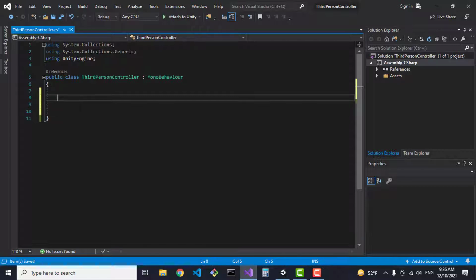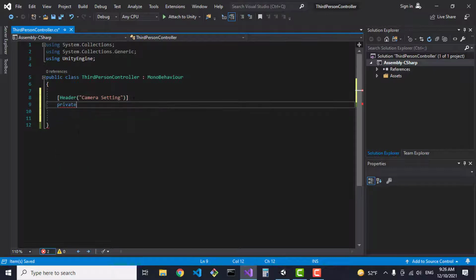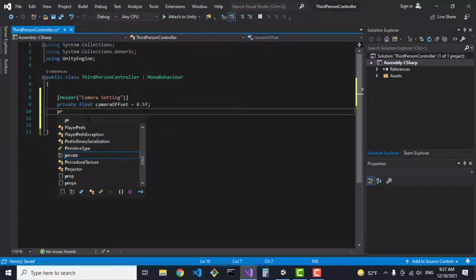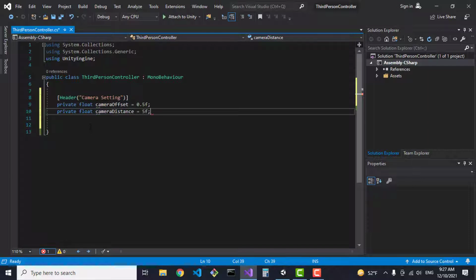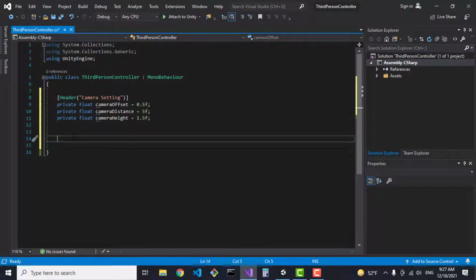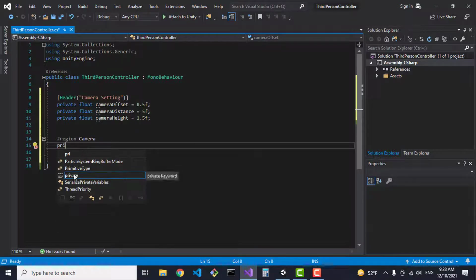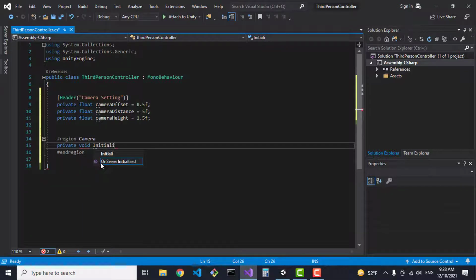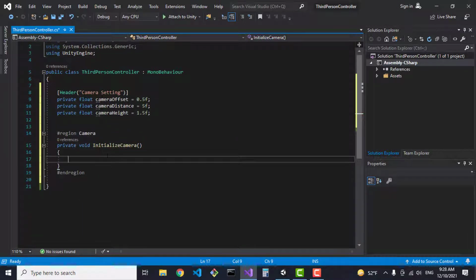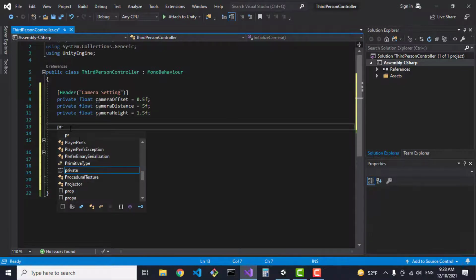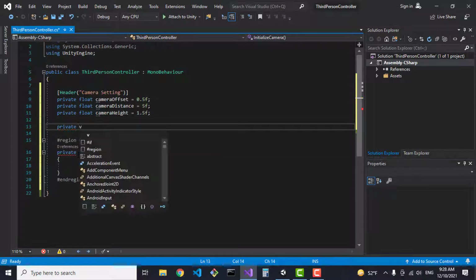To start, we need a bunch of variables to control our camera. Let's go ahead and create a region for our camera to keep our code clean. I'm going to write down a method for our camera. I'm going to name it initialize camera, and I'm going to call this initialize camera in our awake method.